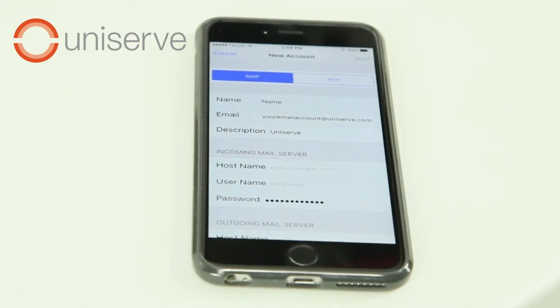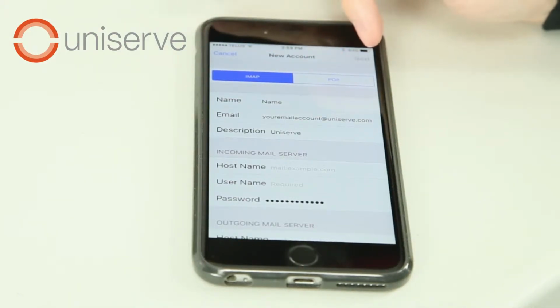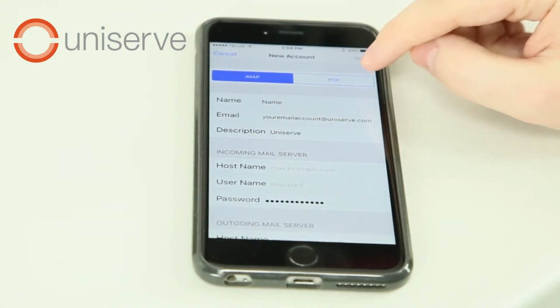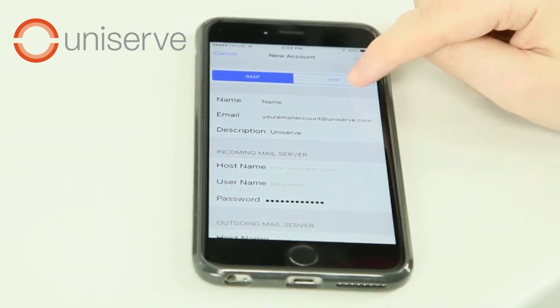So the very first thing that's the most important is this distinction between IMAP and POP. Most people choose POP. That's the way all of our default settings are set up. That is the kind of email account that downloads a copy of messages directly to your phone and stores them there. So you have just a separate copy.